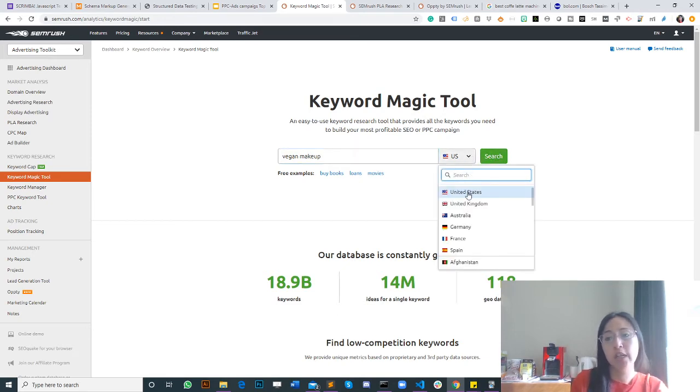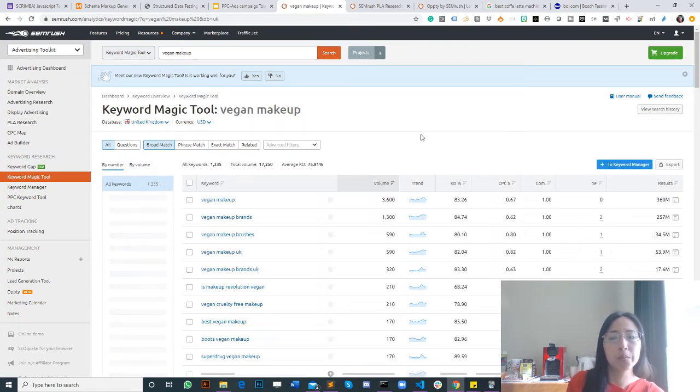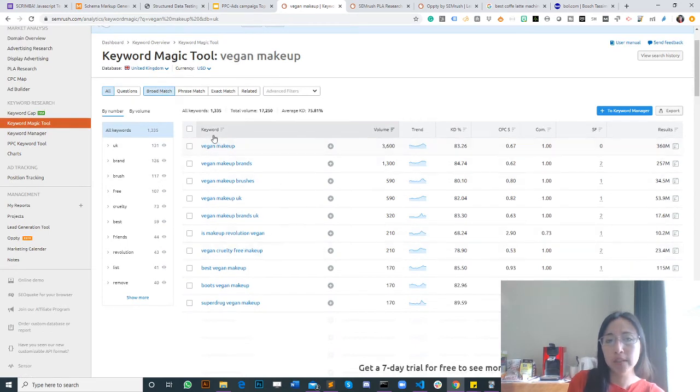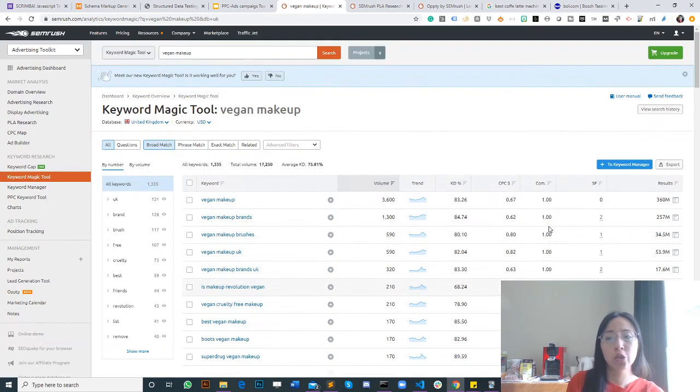It's recommended that you select your country, the country where your service is. And here in this overview, okay, so it gives you plenty of keyword ideas that people are actually typing in search. It gives you the volume, the profitability and the competition level. So as you can see, it's very competitive. This keyword and the similar ones are very, very competitive. So anything that is one is very competitive. So you need to choose carefully.